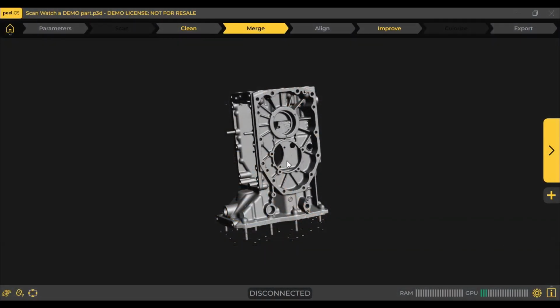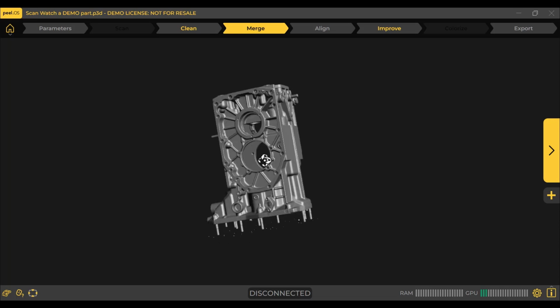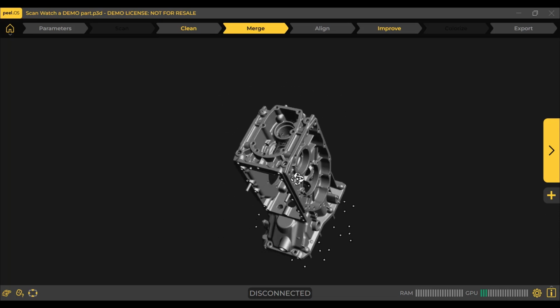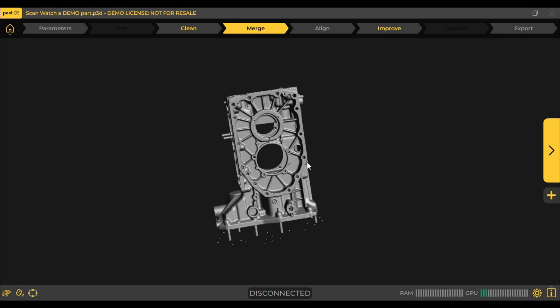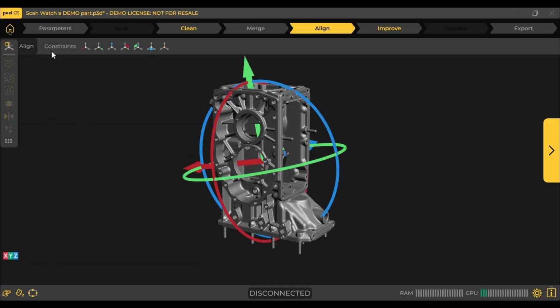Thanks to the targets on the part, the pre-alignment was done automatically. It recognizes all the targets on the object on both scans and brings them together. We then go to the next step, which is the align.